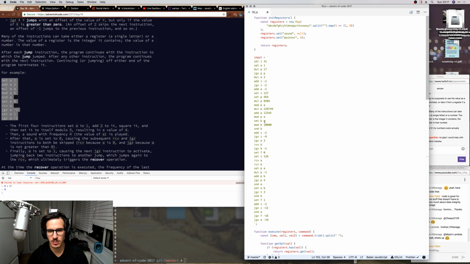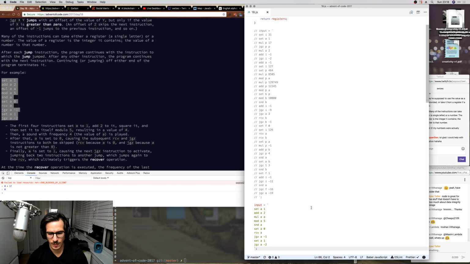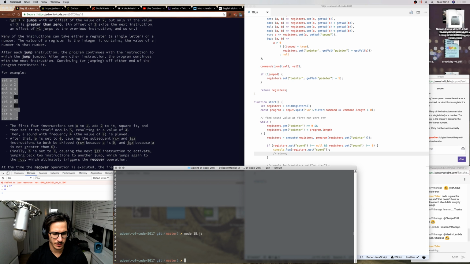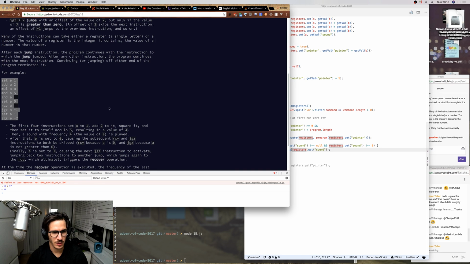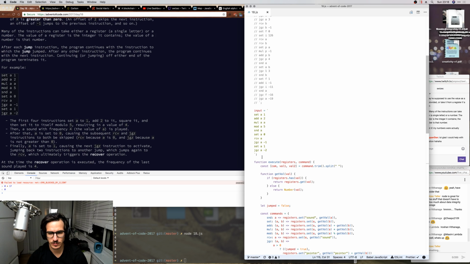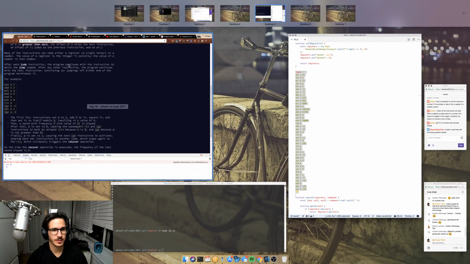Let's try it with this input. Okay, the test input should give me 4. And it does give me 4, okay. So it works on the test input, doesn't work on this input. That's a problem. A very annoying one, actually. Also, where did my music go?